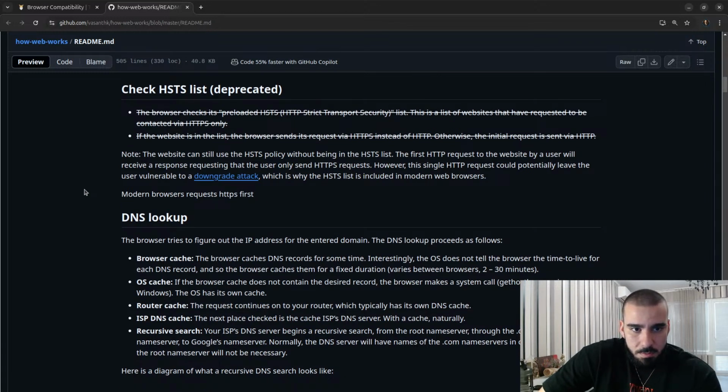The browser checks its preloaded HTTP Strict Transport Security list. This is a list of websites that have requested to be contacted via HTTPS only. If the website is in the list, the browser sends its request via HTTPS instead of HTTP. Otherwise, the initial request is only sent via HTTP. Note: the website can still use HSTS policy without being in the HSTS list.